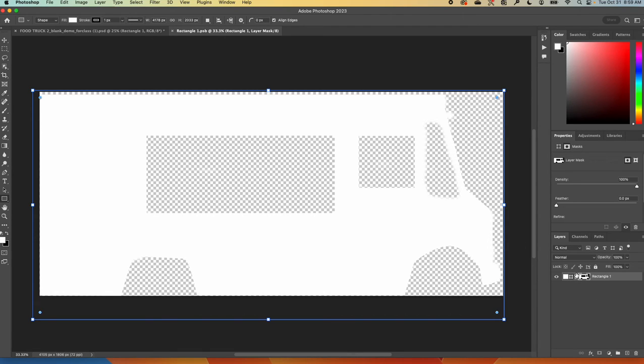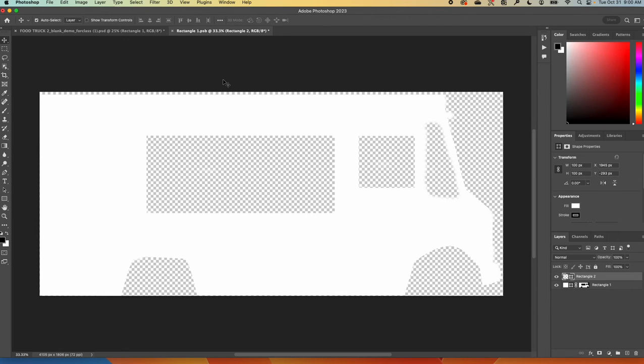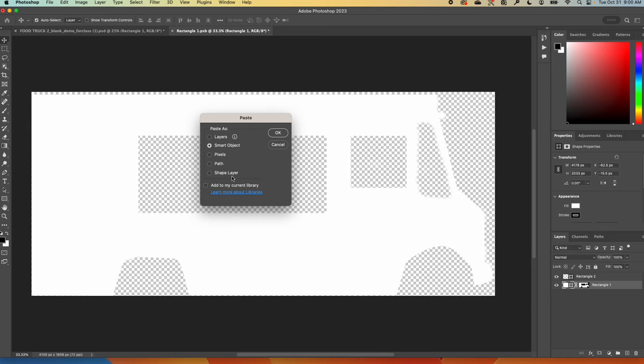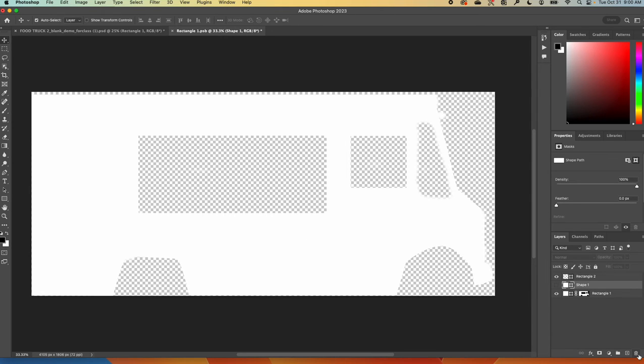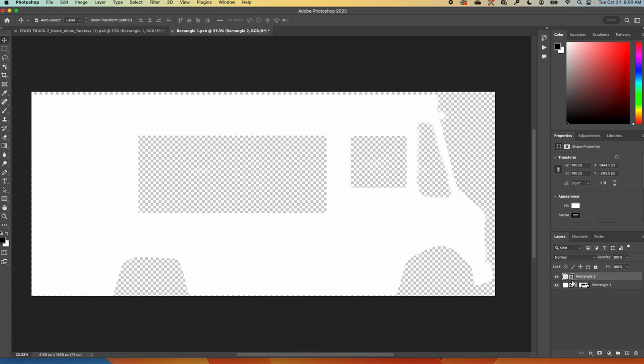into Photoshop. Let's see if that worked. All right, paste that into Photoshop, and you're going to have an option: paste as pixels, paste as path, paste as shape layer. I'm just going to say shape layer. Okay, and that did not give me what I thought it was going to give me. Sorry guys, I think it copied the same thing that I did from Photoshop.